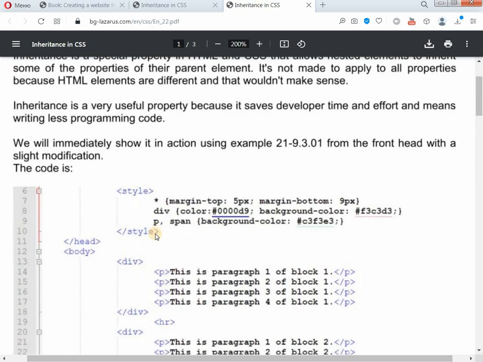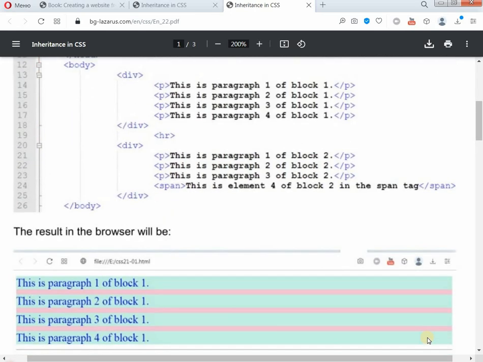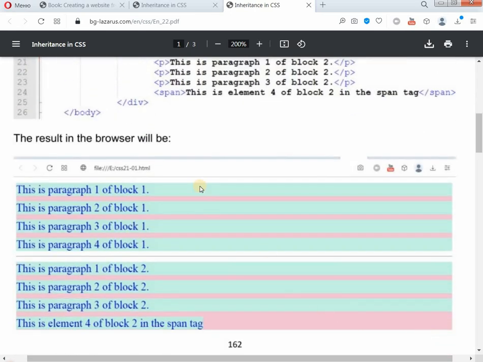We'll show it in action right away, using the last example with a slight modification. Here's the example where there is one div element with 4 paragraphs inside, and a second div element with 3 paragraphs inside and 1 span element. So, here's the code and here's what we see as a result in the browser. The code I'm referring to is the following.